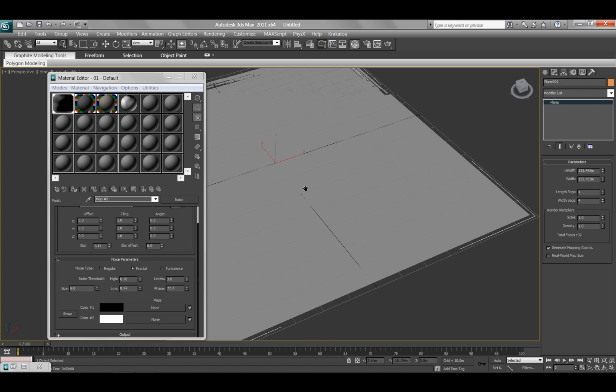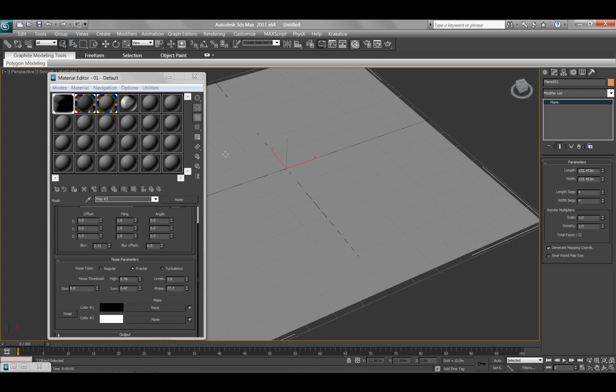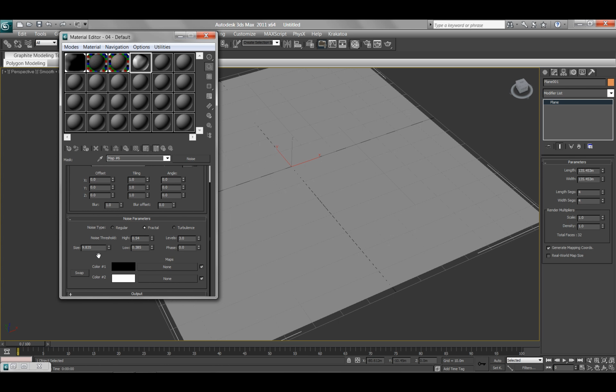If it doesn't for you, then here's another way to go about it. Follow me along anyway, even if it does, because I want to show you what the noise map should end up looking like. Okay, so I've made a noise map here. I've changed this just a little bit.